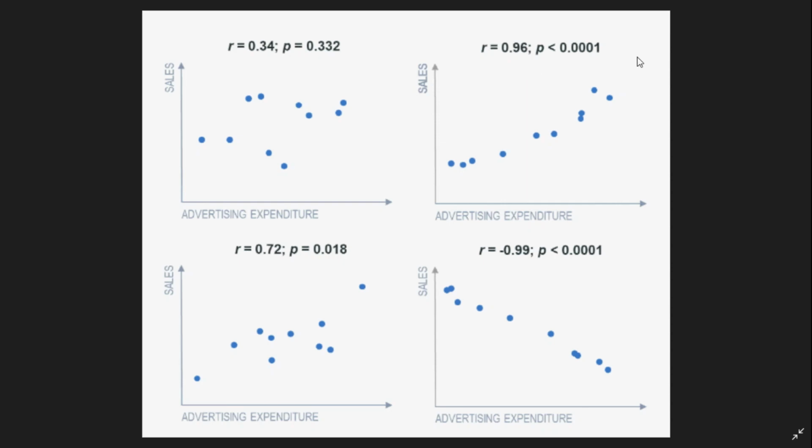Now, the p-value gives you the probability that this association you're seeing is due to chance. So any p-value which is very low or less than 5% means that the correlation is statistically significant. So in this graph we have a strong statistically significant correlation between the two variables.